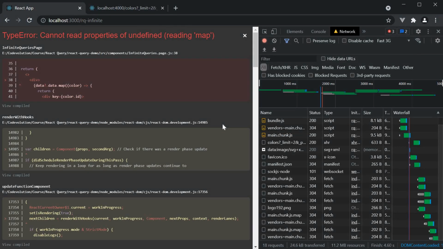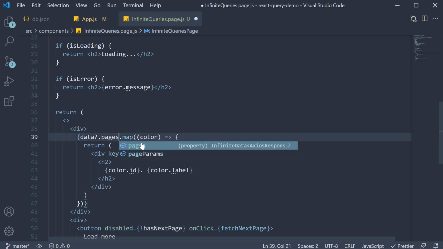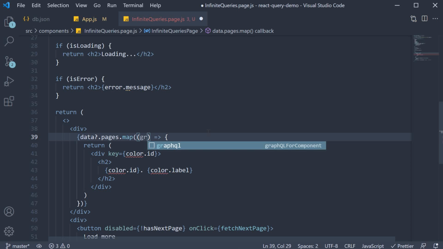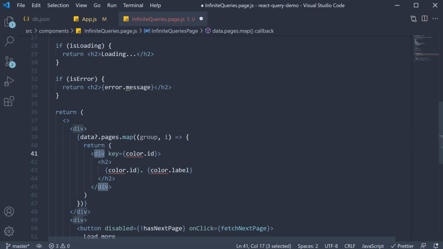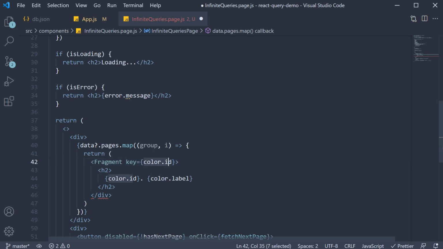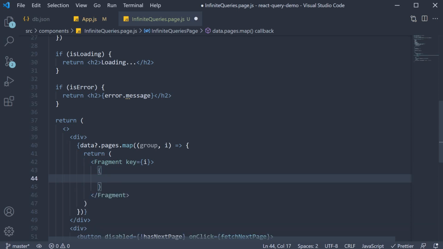You can see that we now have an error. And that is because the useInfiniteQuery hook returns data in a different way compared to useQuery. Instead of data, we now get access to pages. So data.pages.map. And this is going to give us access to group and index. When we are returning, we're going to return a React fragment where key is equal to the index. And within the fragment, we're going to iterate over each group, which will then give us access to the data.